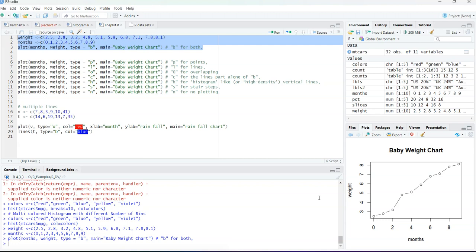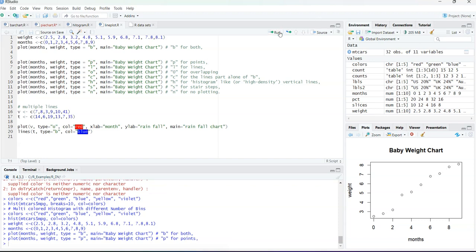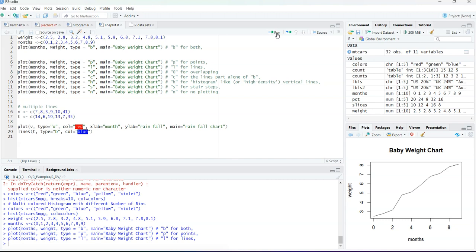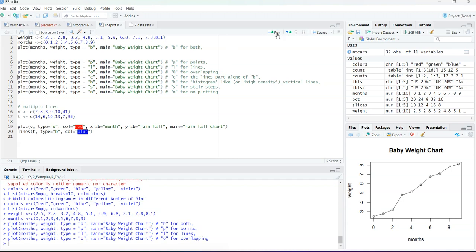Baby weight chart is the title, x-axis label is months, y-axis label is the weight. You see, as the months increase, the weight has increased. So type equals to b means you will be having the point and line. When you say p, p means only points, and l means only lines, right? And you have other type values like o means overlapping, right? The point and the lines are overlapped.